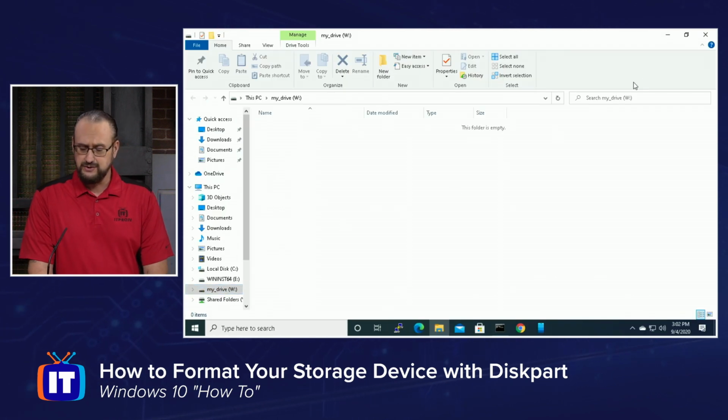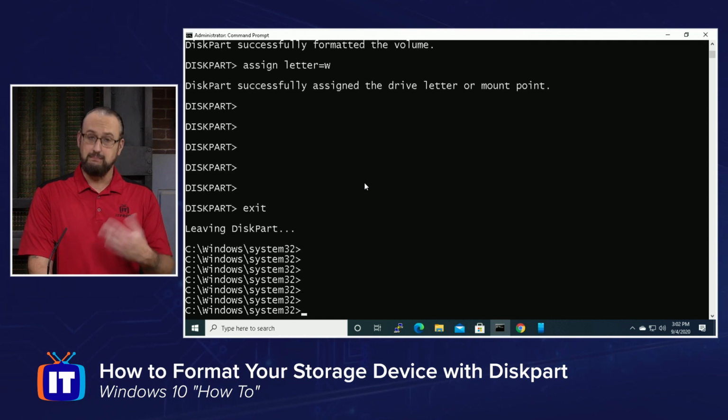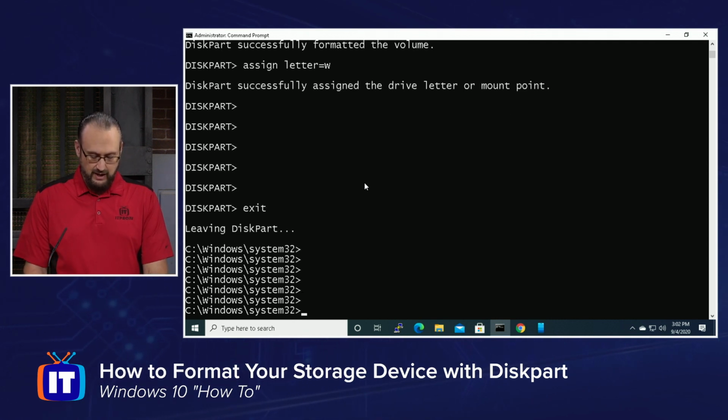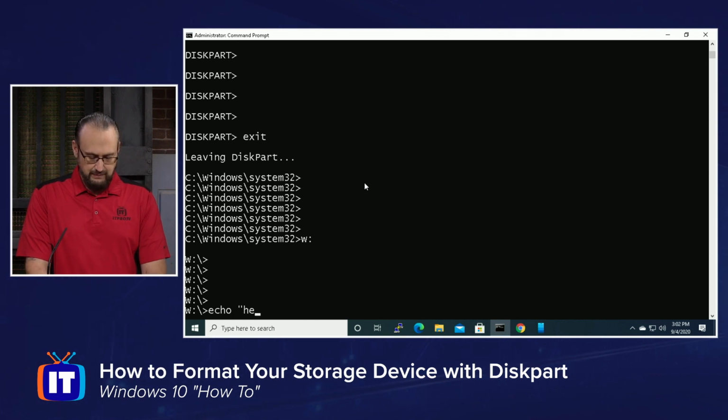Now, I want to show you that you can do this right here from the command prompt as well. So if I type exit, and I'm back into the Windows directory, I can type W colon for the drive letter, and I can hit enter, and well, guess what? Now we're in that drive that we've seen in File Explorer. And if I wanted to test this out, whether I could use it or not, and does it have a valid file system on it, I could type echo hello world. We'll go back to programming 101. And I could just pipe that out to test.txt.